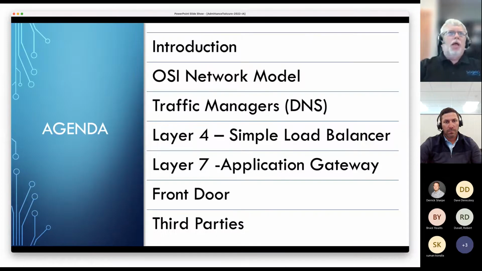Okay. We'll be talking a little bit about, this is a set of things we'll talk about. We've got an introduction, review what the OSI network model is for those of you who don't remember it or maybe never have seen it. And then we've got a few different ways to manage access.